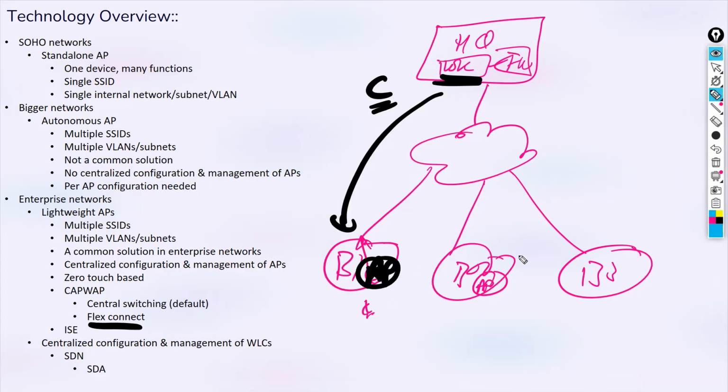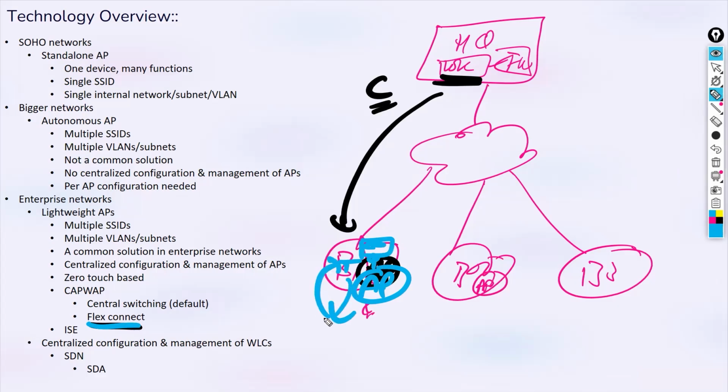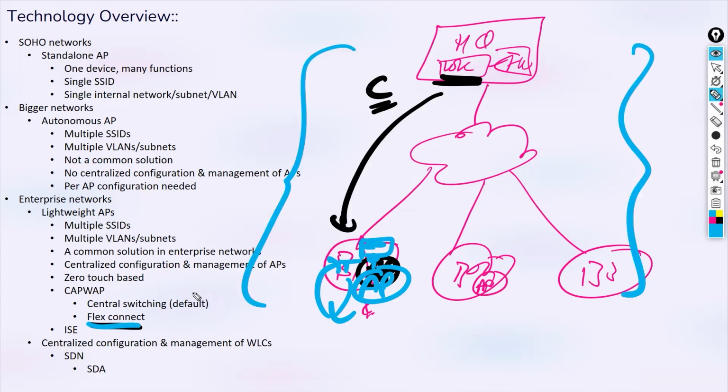And at that time, the switch port that you are connecting your AP with will be a trunk in this case. Why? Because now the AP needs to do the switching from one VLAN to another VLAN. I hope that makes sense. So in such scenarios, it is a perfect use case for the FlexConnect kind of switching mechanism. All good so far, right?